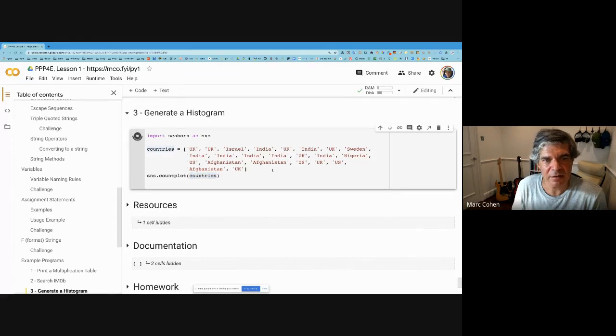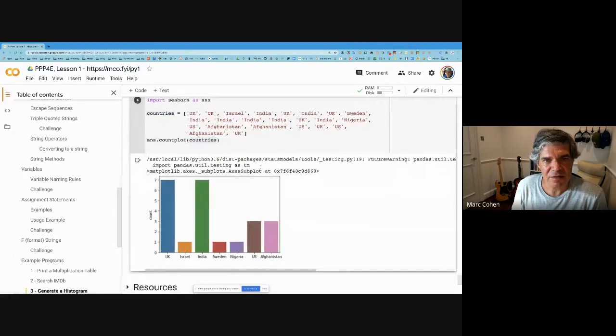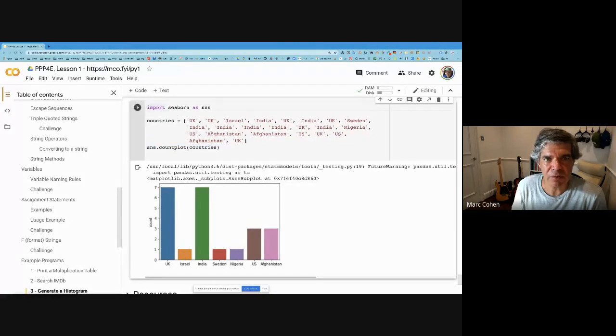Let's run that. You can run it as well. And you can see with one line of code, basically, okay, two if you include the import. And I haven't told you what an import is, but I will. You get this nice histogram. It shows us that the UK and India are the most represented in this course, followed by US and Afghanistan, and then we have one person each from Israel, Sweden, and Nigeria.